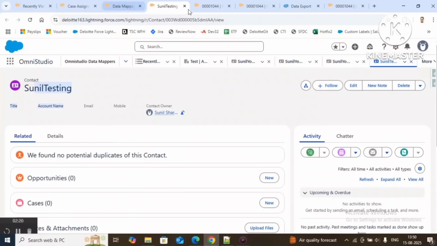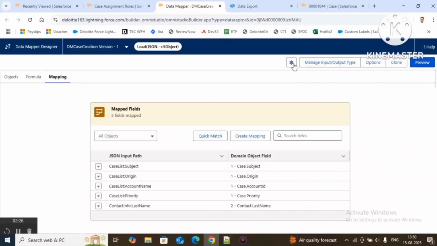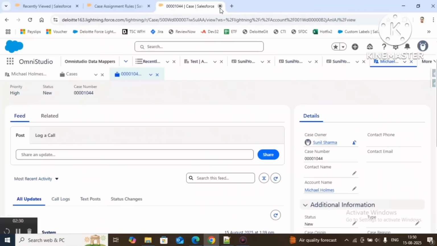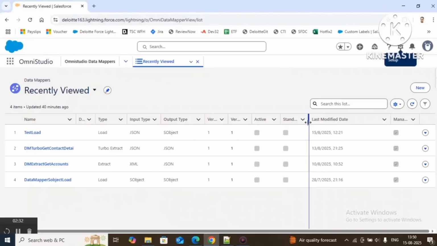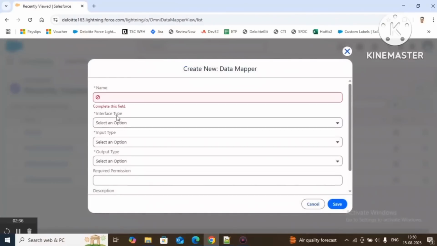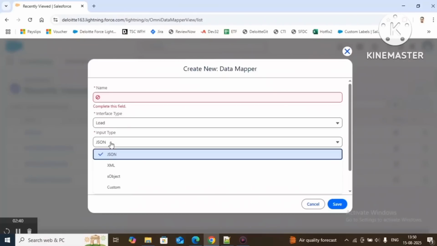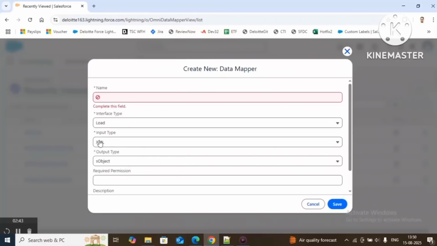Okay, so we have seen creating multiple records and multiple object records, everything. Now the last thing I want to highlight: for example, I will create a new mapper. I want to show you that I want to use load. Till now we have used it with JSON. If you want to use it with XML, then how to do it?